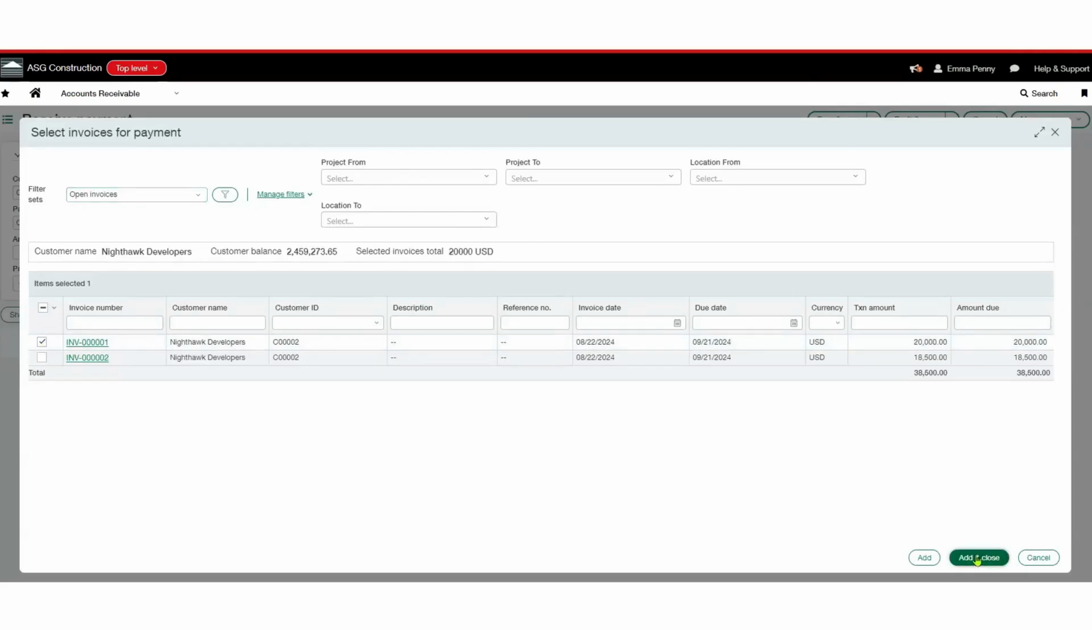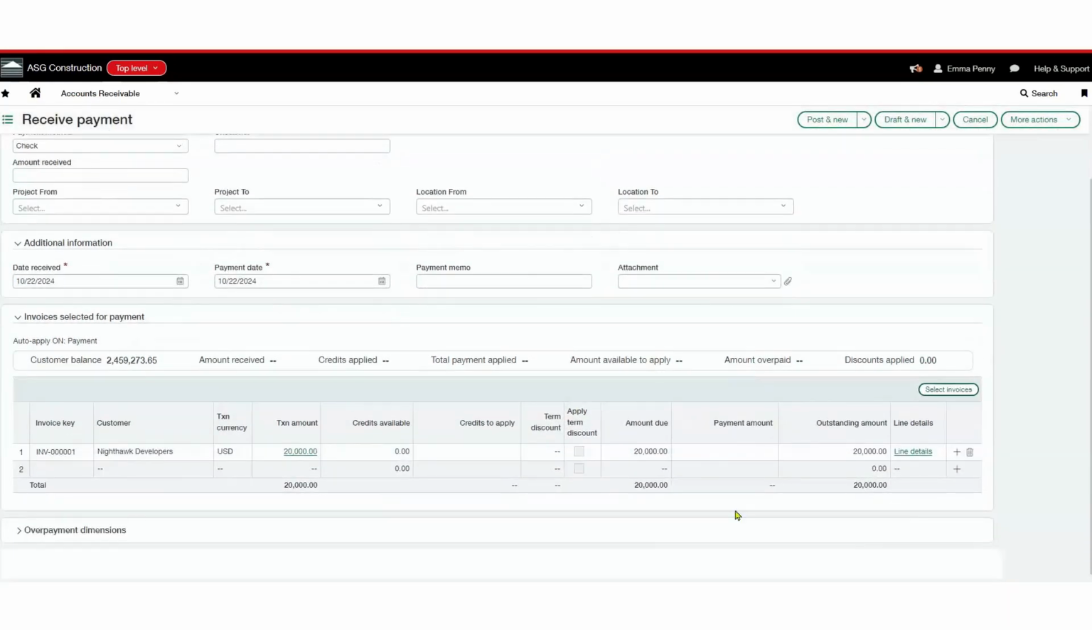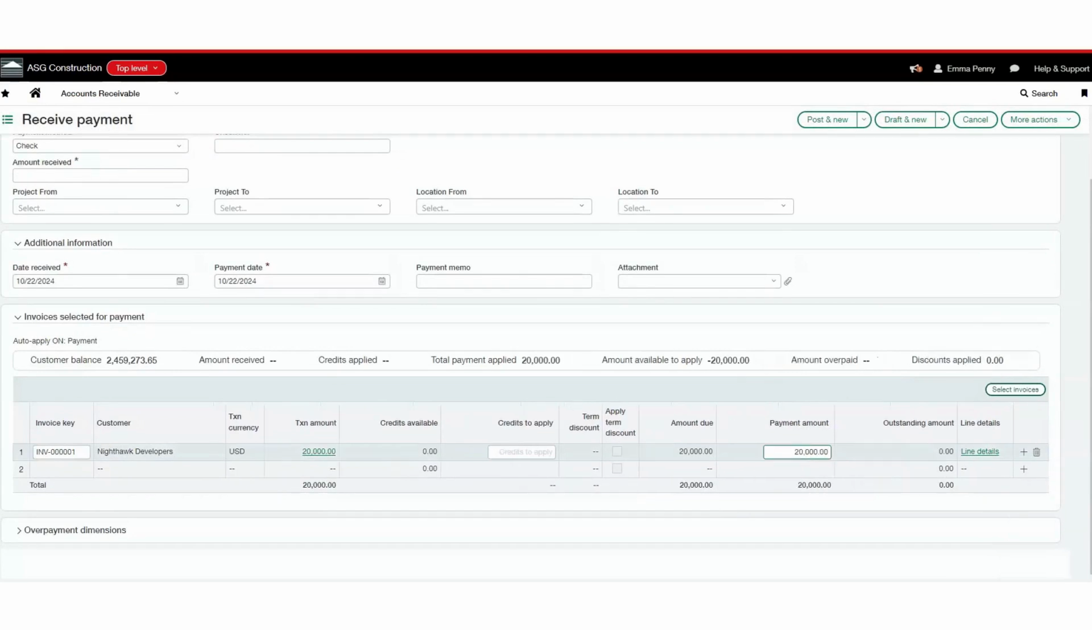I can select, add and close. It will be populated then in the invoices selected for payment. Put in a payment amount of $20,000 and then select post.